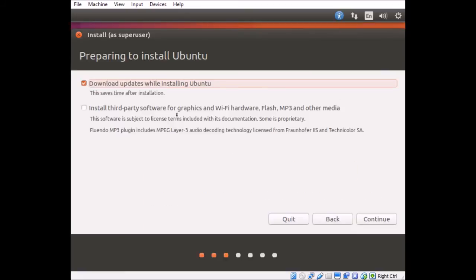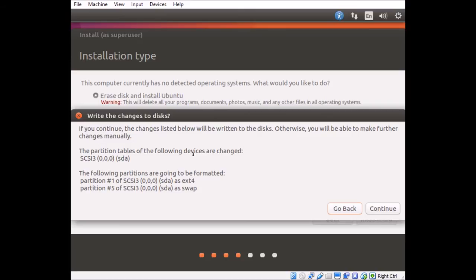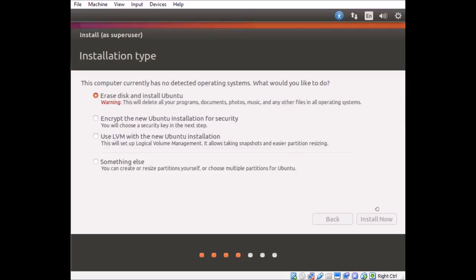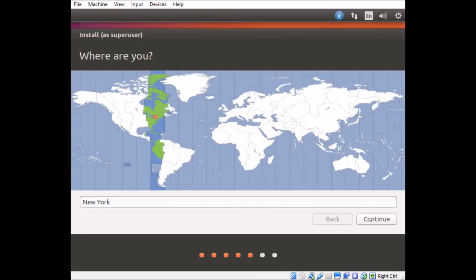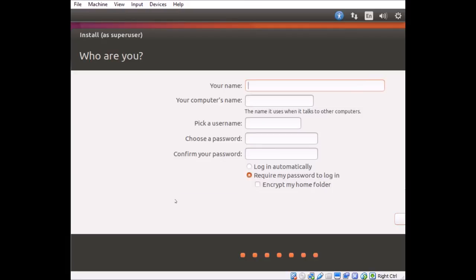Download updates while installing, yes. Continue. Erase disk and install Ubuntu, install now. Continue. This is asking about the partition table. It's a virtual disk, it doesn't matter. I'm not living in New York. English. Now this has happened to me before, that the windows are too wide for the screen, but let's ignore that.